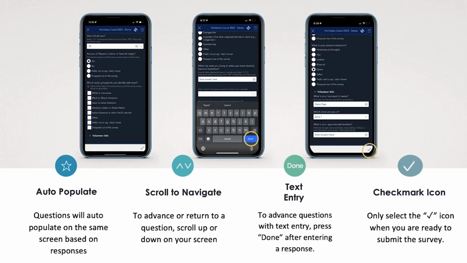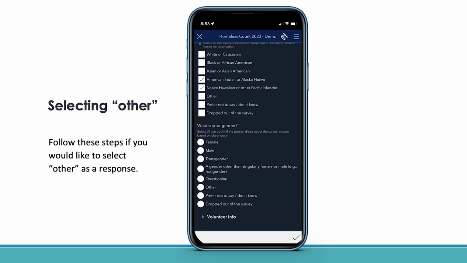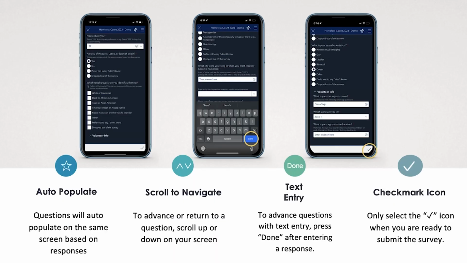So here, I'm going to go over some navigation basics of the survey tool. Most questions will automatically populate on the same screen for you based on the response you select. Some questions will allow you to select more than one response. To advance to the next question or return to a previous question, you will need to scroll up and down on your screen. Some questions prompt you to enter a text answer. To advance, once you've entered the text, you will need to select the Done button. Do not select the checkmark icon on the bottom right-hand portion of your screen until you have completed the volunteer information section and are ready to submit the final survey.